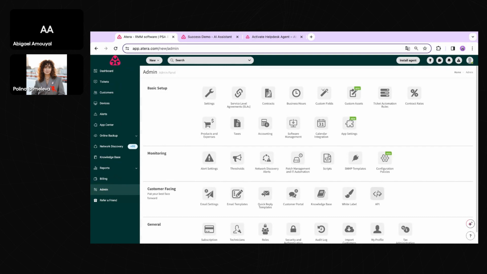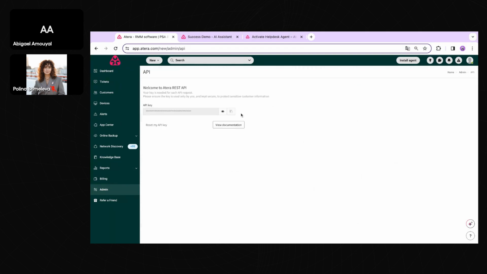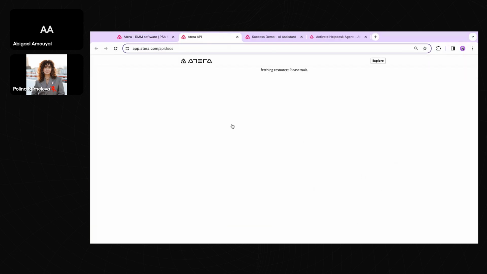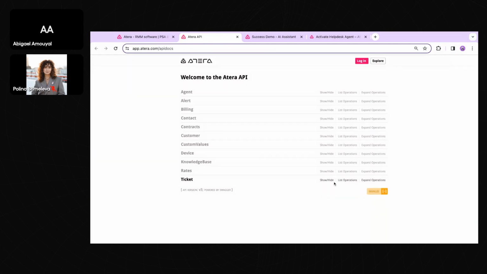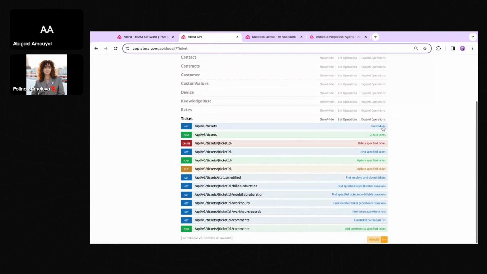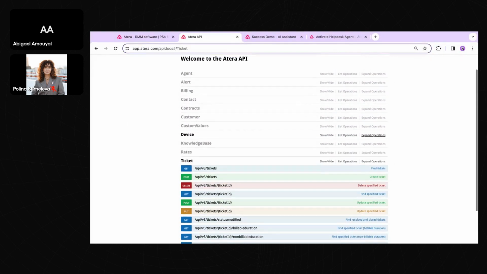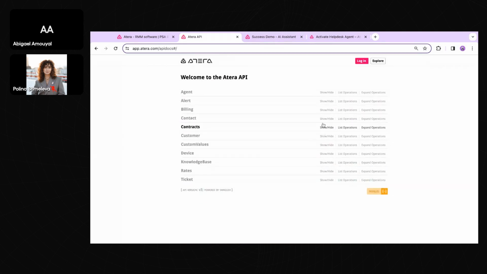And lastly, it's with the API. For those that have background knowledge in the API, you can actually create tickets directly from the API if you wish to do so. This is our API. If you know how to play around with it, there's a lot of different things that you can export or even import if you wish.